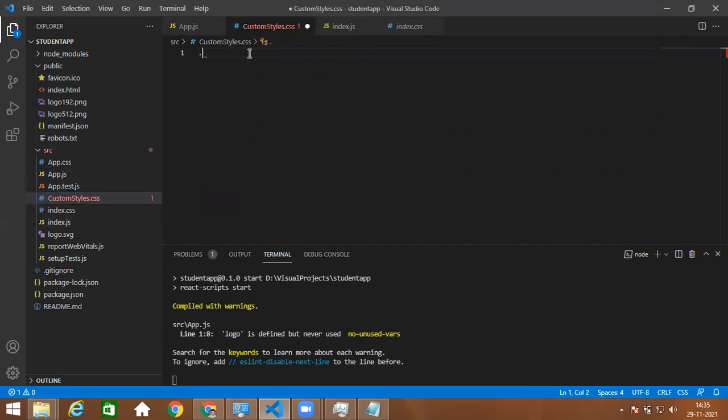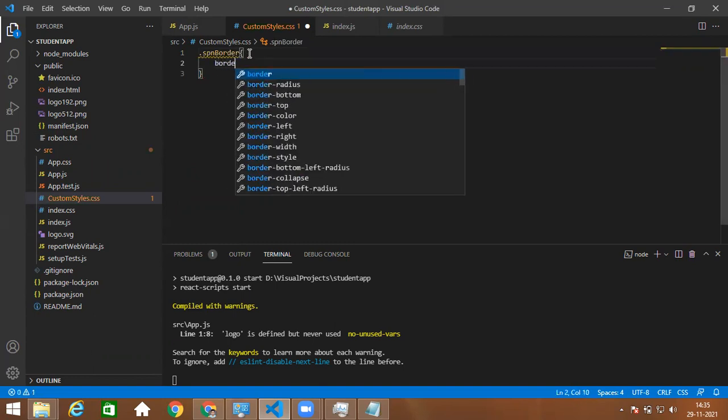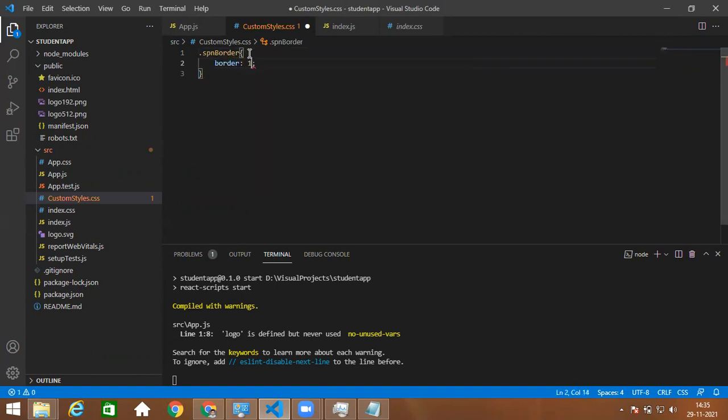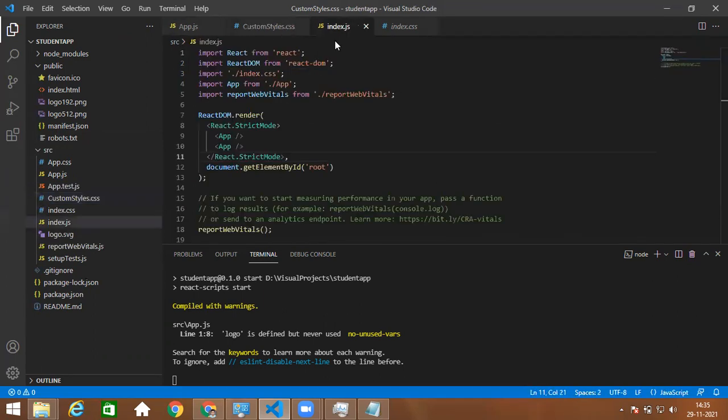How will you create a CSS class? Dot and the CSS class name, dot and span border. So border: 1px solid black. This is just a simple CSS class. I created one custom CSS class, and I want to use this span border in my HTML page.